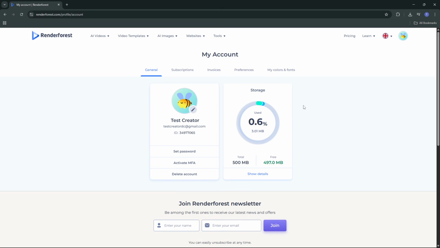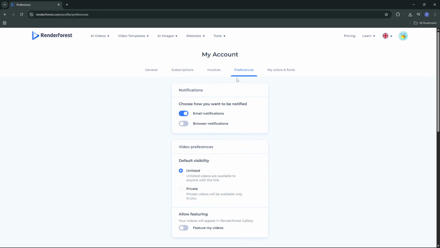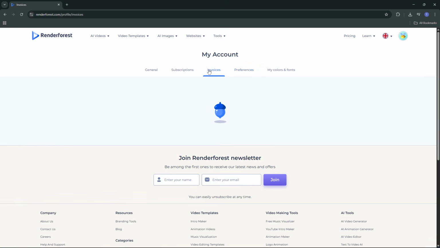Under Preferences, tailor the platform to how you work. Adjust general settings like interface options and notifications, and choose what types of updates you want to receive. Thoughtful preferences reduce clutter and help you focus on the tools you use most.